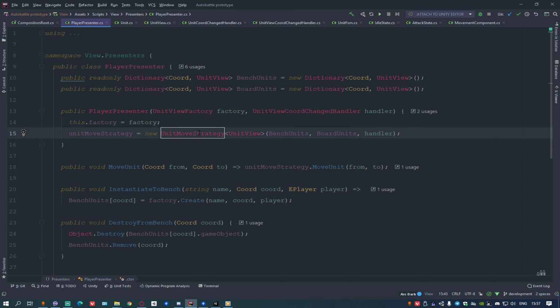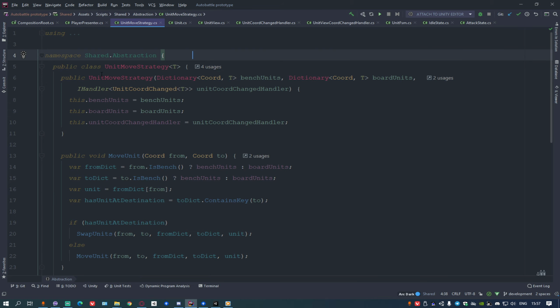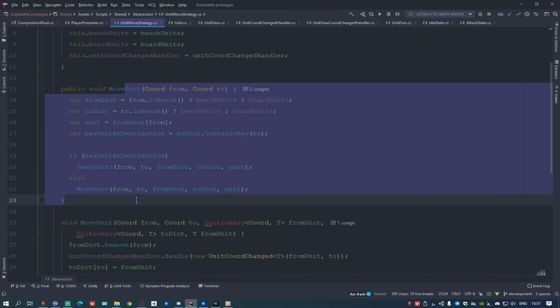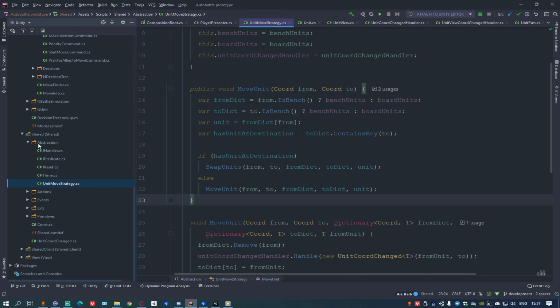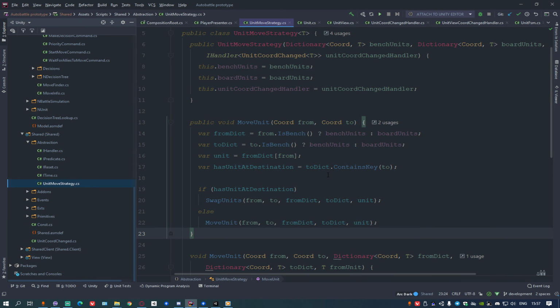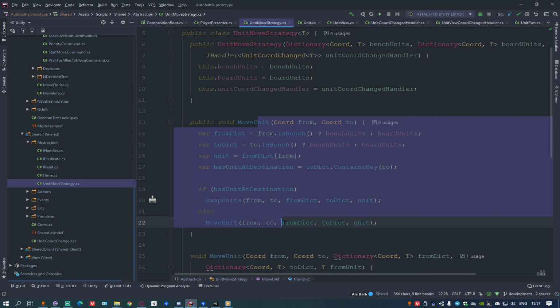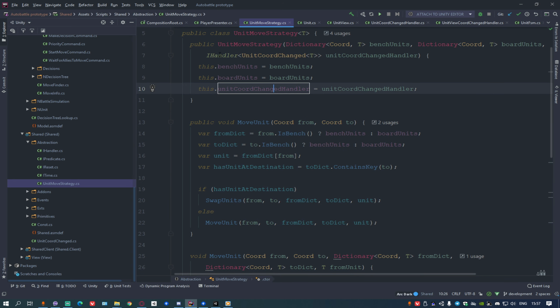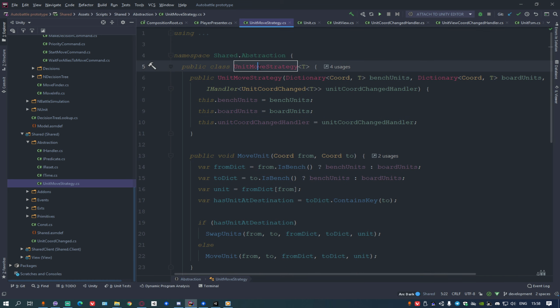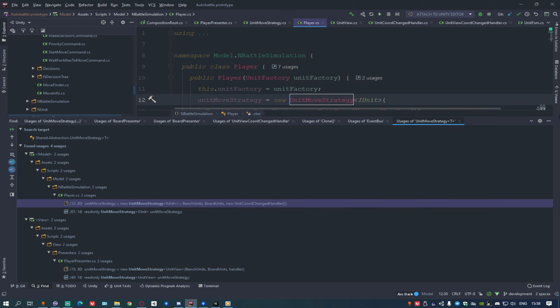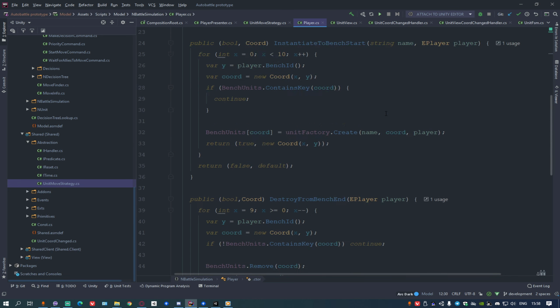And here you can see I create another strategy, which is why it is called strategy anyway. So you can see it is a behavior, so let me show you. It is located in the shared library, so that it is shared between the view and the model. So they basically move the stuff the same way, but they have different strategies for handling the unit coordinate changed. So yeah, you can see how those objects are composing very nicely.